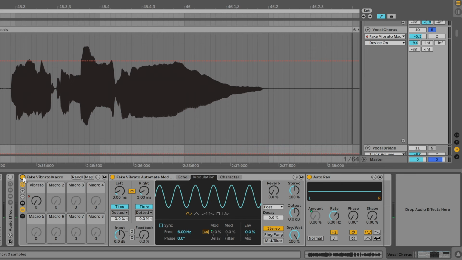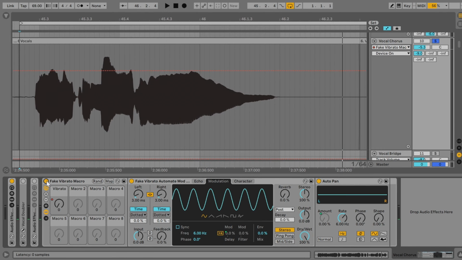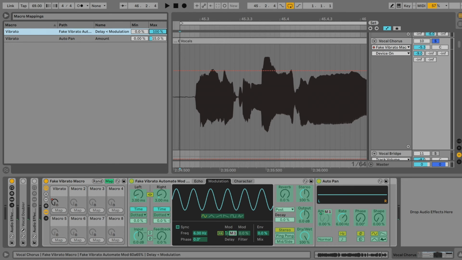Notice I keep it discrete to sound more natural, but if you go back to your mapping controls and make those values higher, you can exaggerate this.